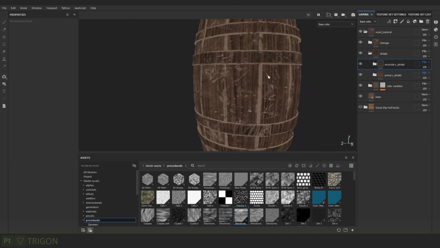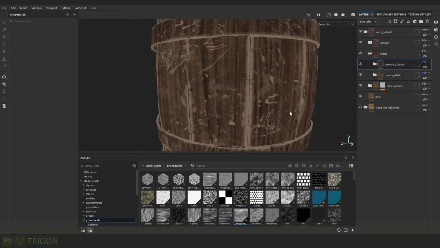And you also just kind of define it for your own model. Like the secondary details don't need to be really small, but if they're the second most visible details on your model, then they become the secondary details.